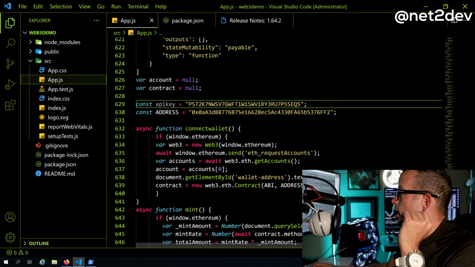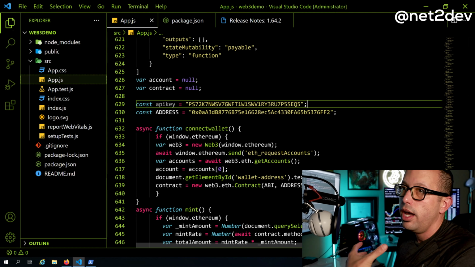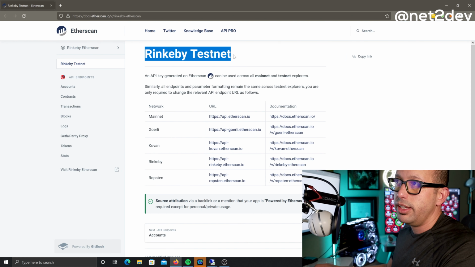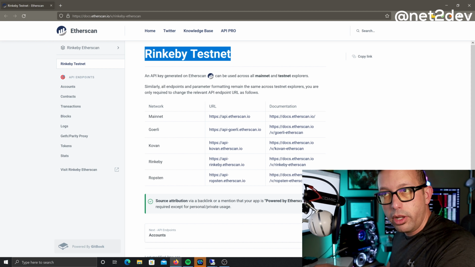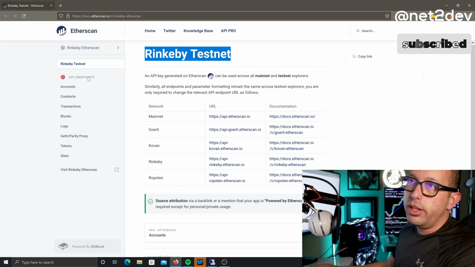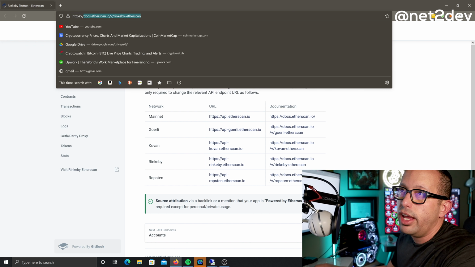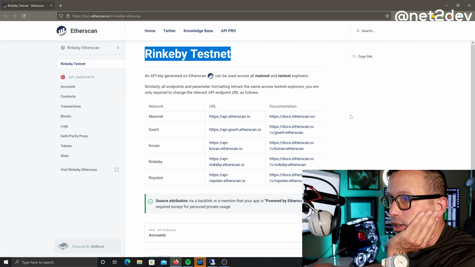Next, we're going to discuss the API function. I am working on the Etherscan documentation for the Wrinkle-by testnet because I need to know what we are going to look for in order to retrieve the data that we want, right? Basically, you can see it here, docs.etherscan.io, Wrinkle-by Etherscan. You just do a Google search, and that should be it.